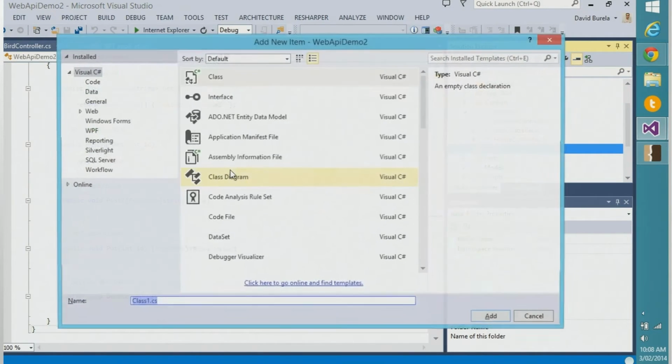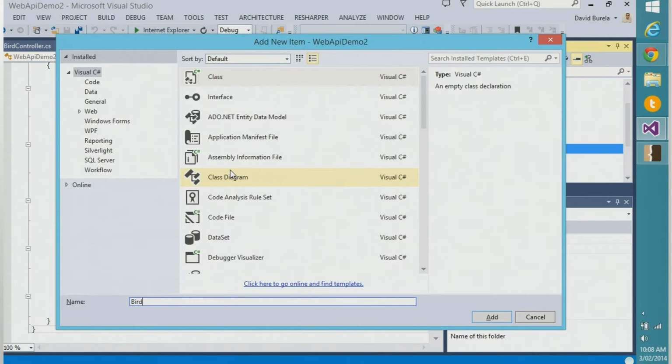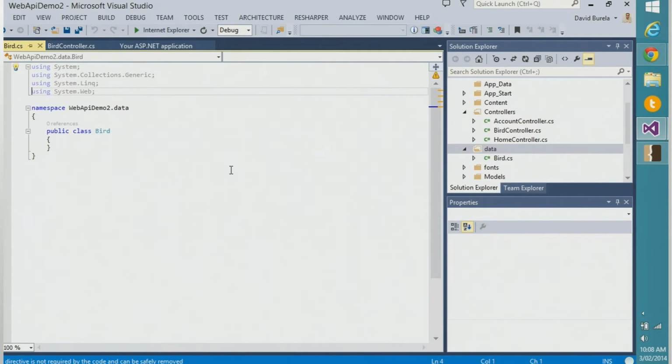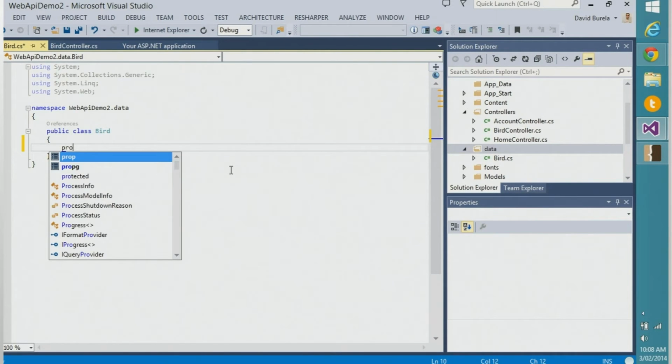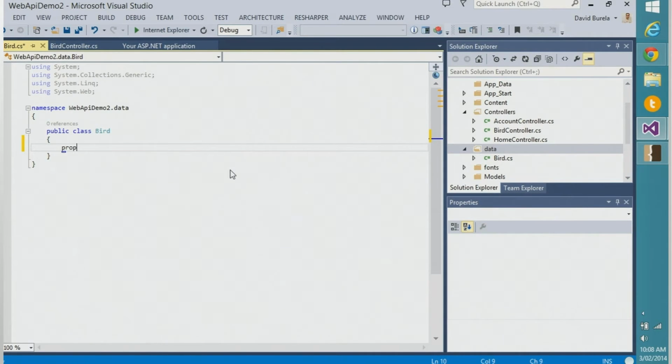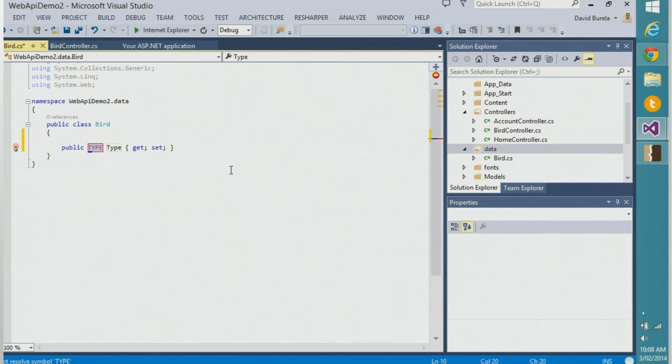Okay, let's add a new class, the bird class. What do birds have? Another tip, I don't know if I've told you this yet: if you type prop and hit tab, cool. An int, we're going to have that as an ID.